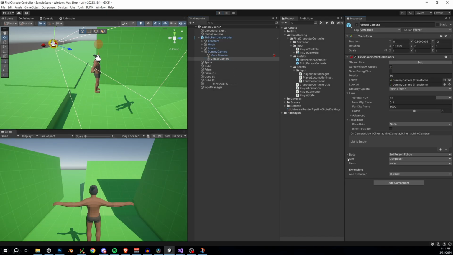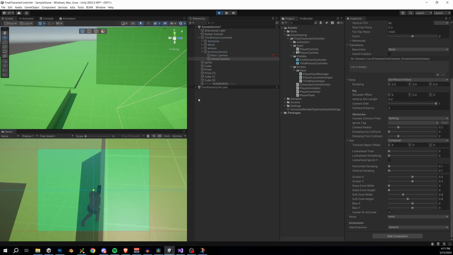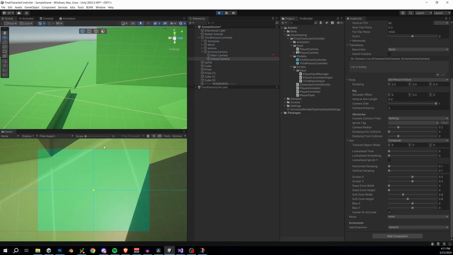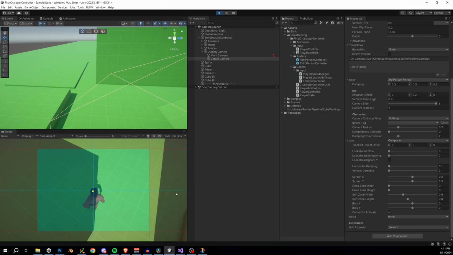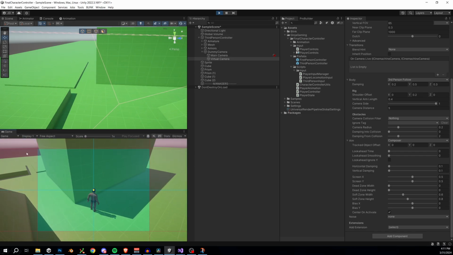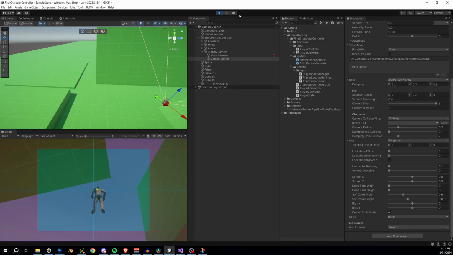Click on your virtual camera, then go down to the composer. Now in play mode, things might seem fine, but if we scroll out a little bit and zoom out, sometimes objects seem to be blocking the view of our player. And if we rotate down beneath our player, it's like we're looking through the ground from underneath. And this is bad. We really don't want this behavior. So what's the best way to fix this?